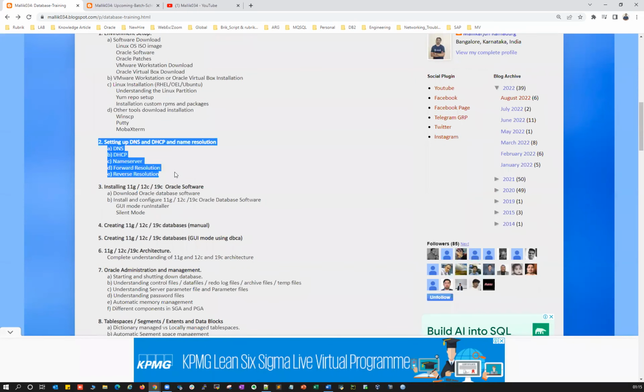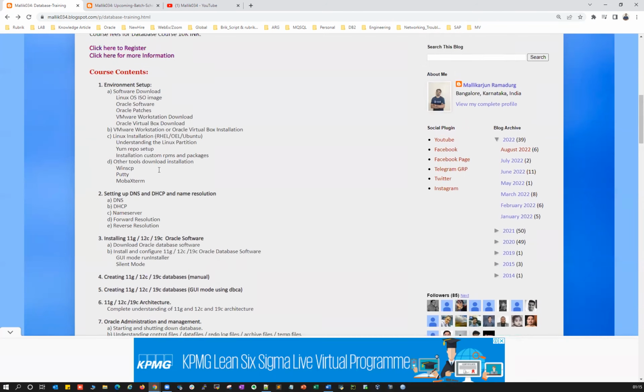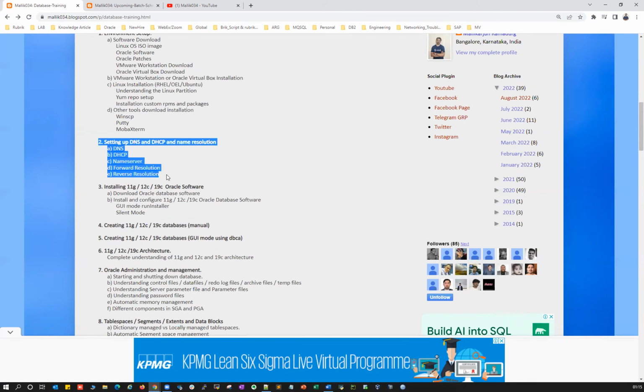And then followed by Linux and networking basics: DNS, DHCP, name server, forward resolution, reverse resolution, and some of the networking concepts like IP addresses, host names, and WinSCP and SCP, copying files and partitions and all those things. Linux and networking basics will be covered in this day two, chapter two.